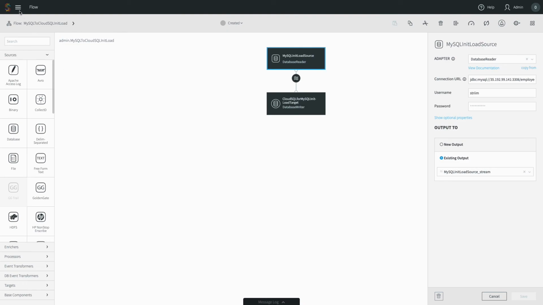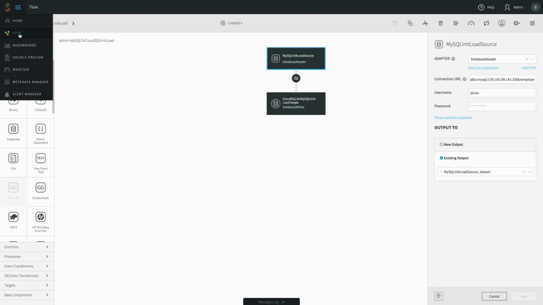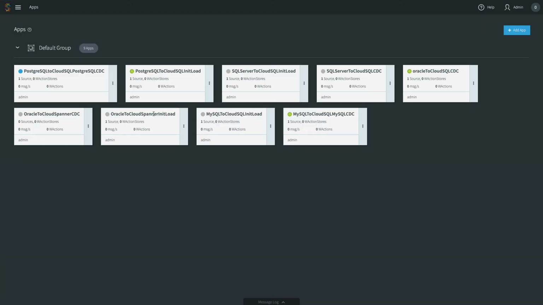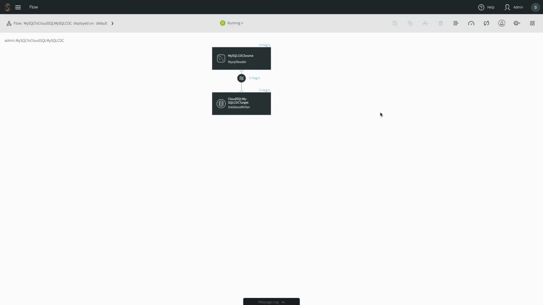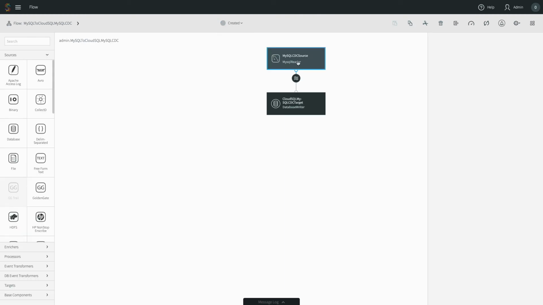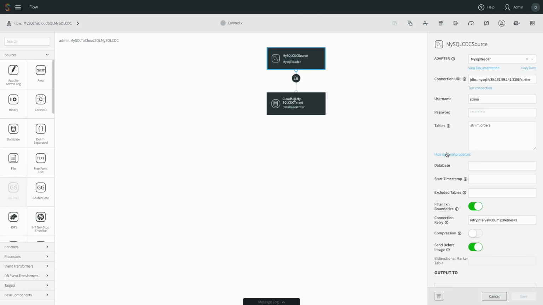So now let's go ahead and go to our CDC application to edit it for our production use case. What you're going to do here is, again, stop and undeploy this application. You're going to edit the MySQL reader to start from the start timestamp that you captured earlier. We'll go ahead and select that. Go ahead and click Save.